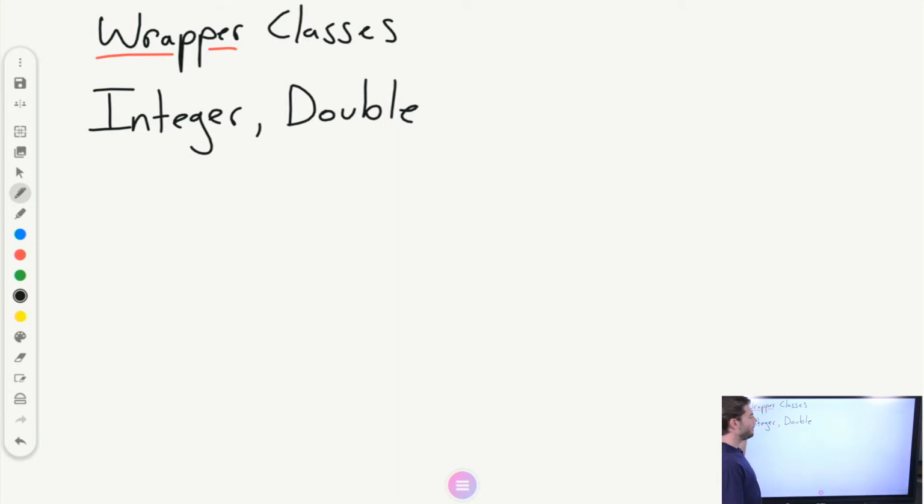And they take the same information that we would use for an integer or a double, but now we've wrapped it in a class so these become references when we use them. We're going to declare them and instantiate them just as we would any other class.